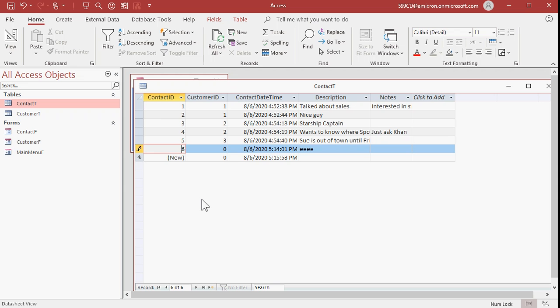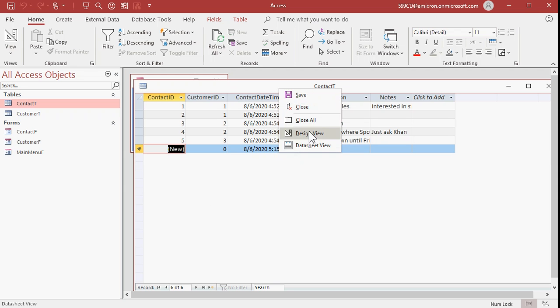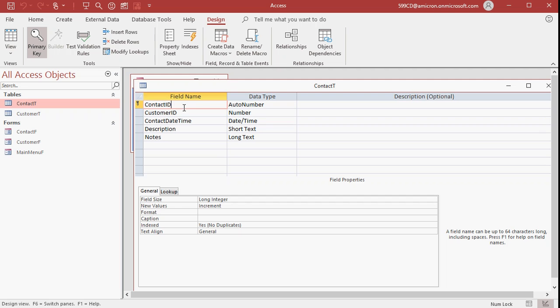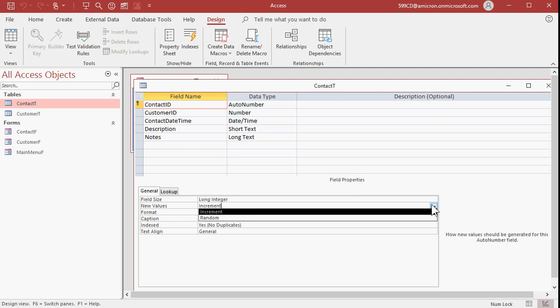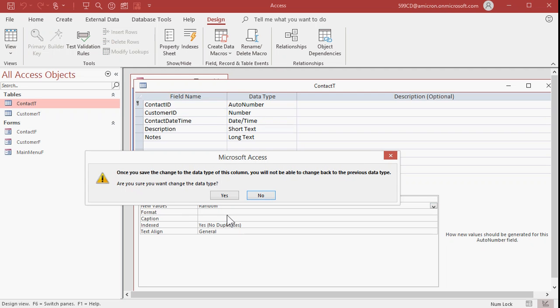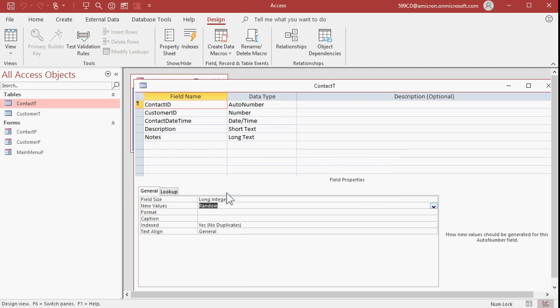I'm going to hit escape here. Let's go to design view. Now, for our auto number field, come down here, you'll see new values. There's increment, and if you drop this down, there's random. A lot of people don't know about this. There are random auto numbers. It says once you change this to an auto number random, you won't be able to go back. So are you sure? Say yes.